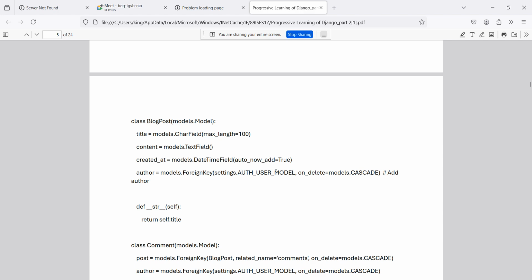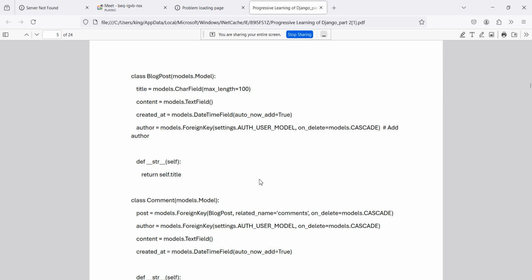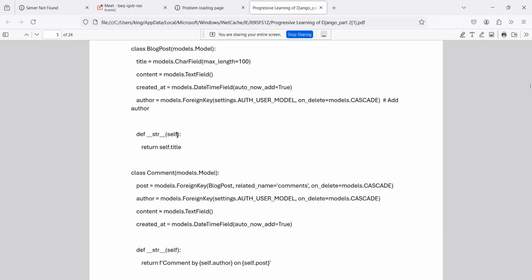Now we can actually return. When you log in with the admin interface, you can only see the title. So that is why we have here a function just to let us see what we are returning. What we are returning is self.title. We just want to see the title. Okay, so that is what we have.